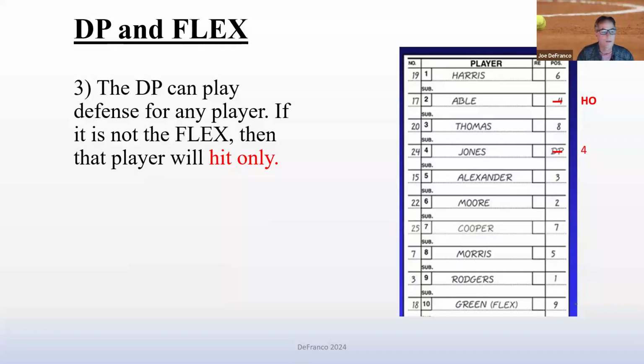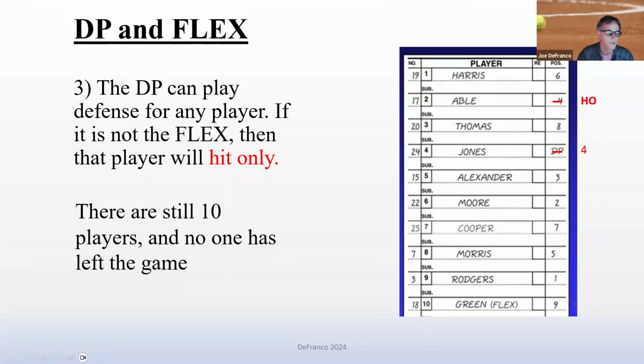What we're going to have happen here is the DP is going to end up playing defense. Jones is still going to hit in the 4th slot, and is now going to play second base. Abel, who was playing second base, is now going to become a hitter only. That's why we put HO, hitter only. Don't mark them as a DP because they're not a DP, but they are hitting only temporarily. Notice that there are still 10 players on this lineup. No one has left the game.